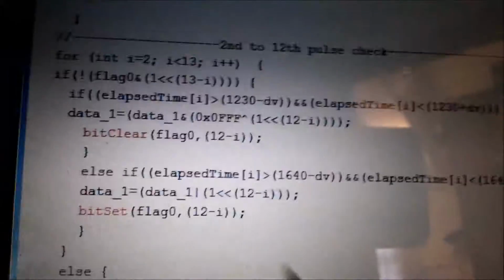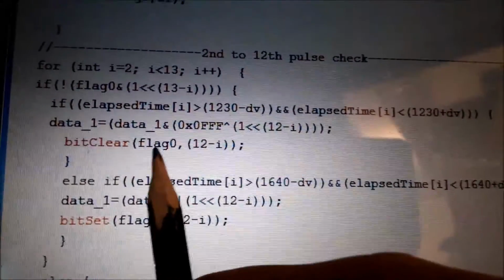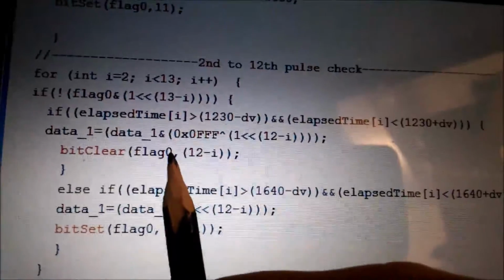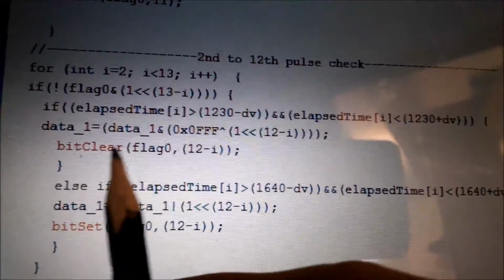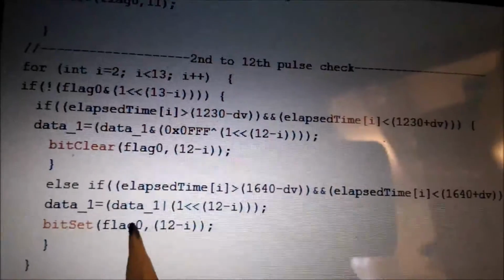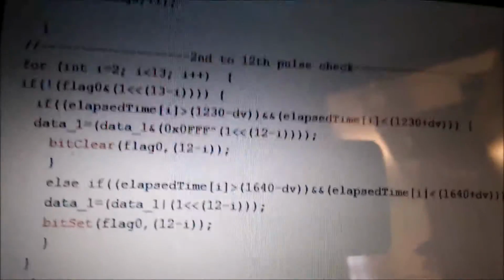And so as before, if it's 0 bit, I turn this flag 0.10 to 0, keep it 0. Otherwise, because it's 1 bit, I will set it to 1.